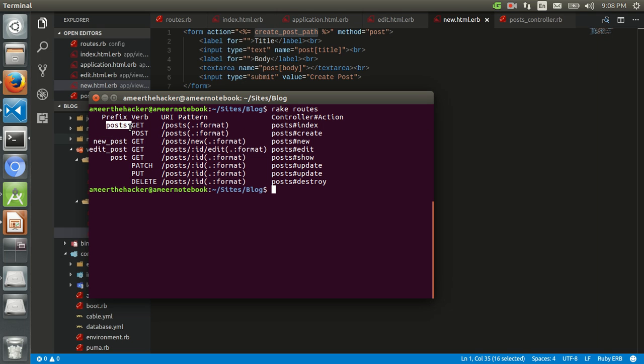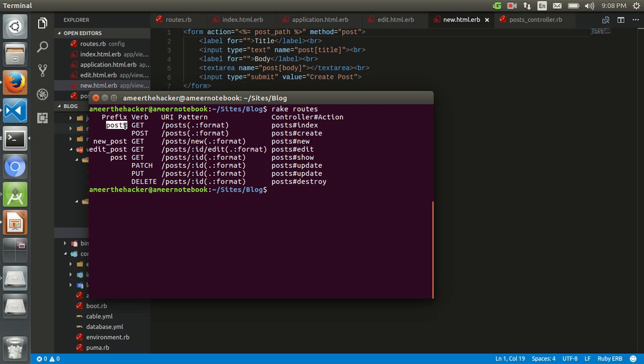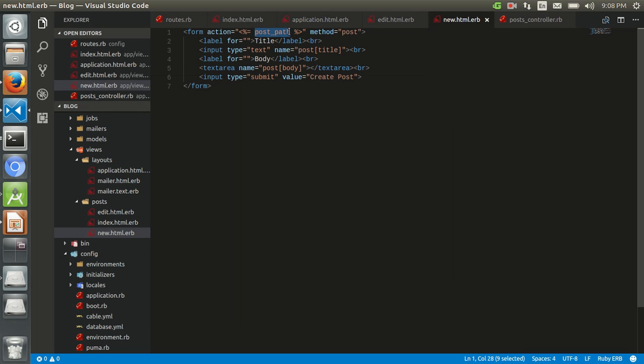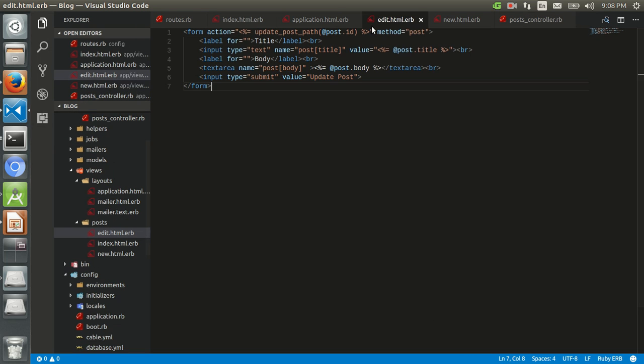So what I do is, I just put here post path, and this post path is available here, but Rails has not given a separate name for this post. However, they are the same URL, so we will be getting the same URL here. And since we have defined the method as post, it will be doing the post request, so it would match this particular route. And if I go to the edit.html.erb, I would again see here update post path.